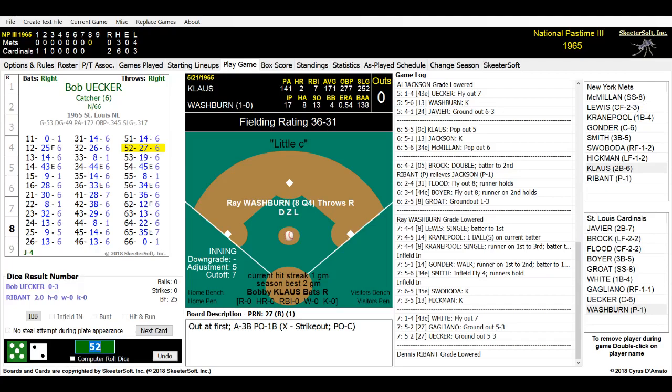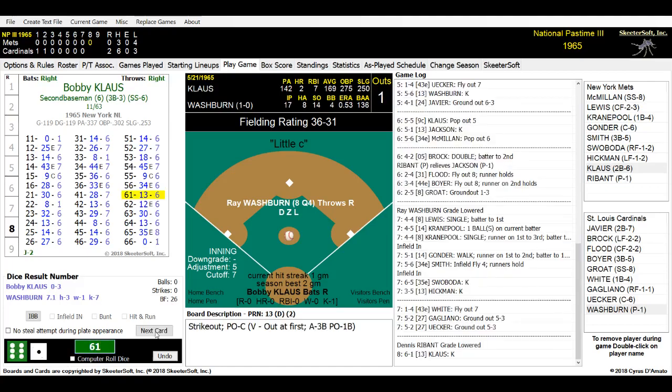Batting for the New York Mets will be Bobby Klaus, a pinch hitter for Dennis Rabani, but he just pitched marvelously, and Roy McMillan. Bobby Klaus is 0 for 2. He's popped out to third base both times. Here's the pitch. It is a 61, and Bobby Klaus is struck out by Washburn. That is his 7th strikeout of the game, against 1 walk.